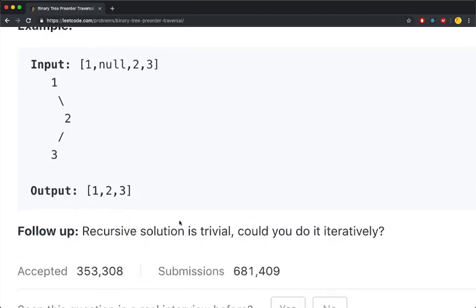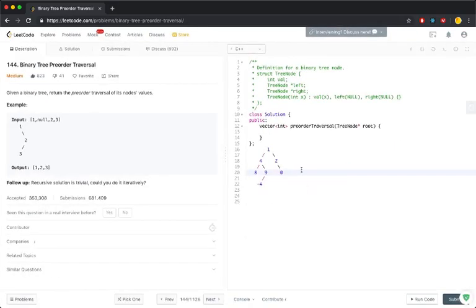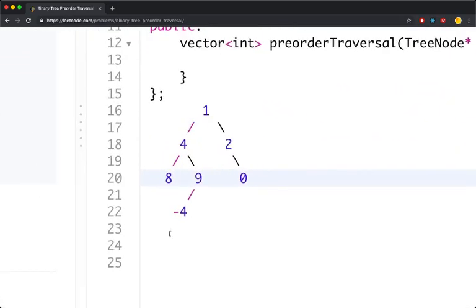Recursive solution is trivial. Can you do it iteratively? A slightly more complicated example is this, where the result will be 1, go to left is 4, go left 8, go right 9, go left -4, and go up all the way to where you are here, then go right 2, no left, then go right 0. So this is the desired result.